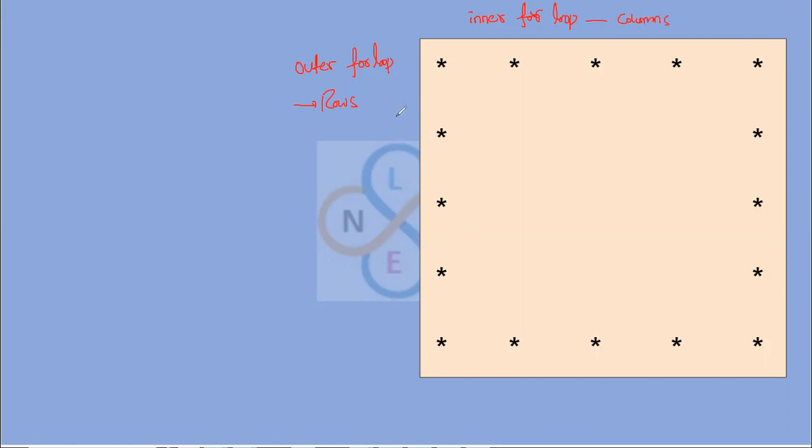When it comes to the rows, mostly we'll start numbering the rows and columns from 0. So here I'm naming this row number 0 and then 1, 2, 3, 4. The columns are also numbered from 0: 0, 1, 2, 3, 4. Once we have these numbers, we'll use one variable i to represent the rows with the outer for loop, and a variable j to represent the columns with the inner for loop.